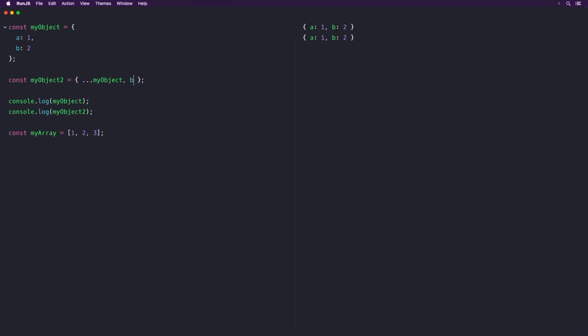Now, you might have noticed that we can shorten this a bit, and that is true. I can get rid of this line and write b = 3 inside of there like so, and you'll notice that we still get b = 3 inside of myObject2. So this is essentially how you would do it, and for an array it's the same concept. Let's say I wanted to have a new array, myArray2, and I wanted to add the number 4 onto the end. Then I would do square brackets, dot dot dot myArray, and then write the 4 like so. Now if I console.log myArray and then console.log myArray2, you'll notice we get 1, 2, 3 and 1, 2, 3, 4. So now these two are separate arrays.